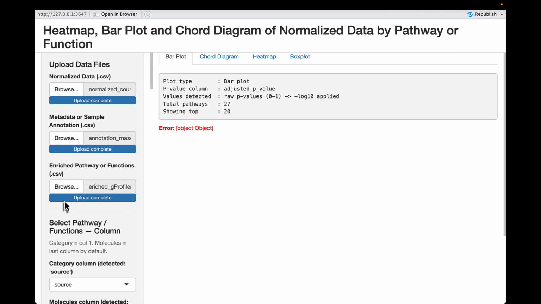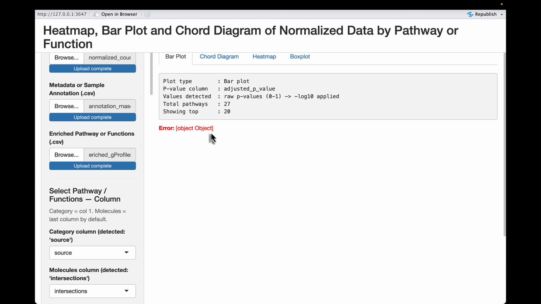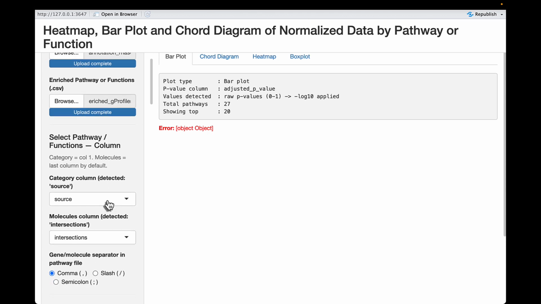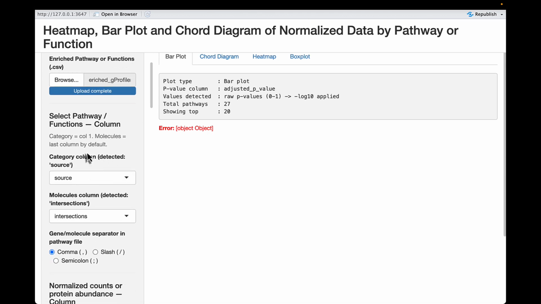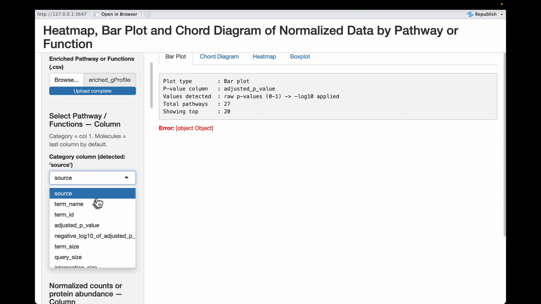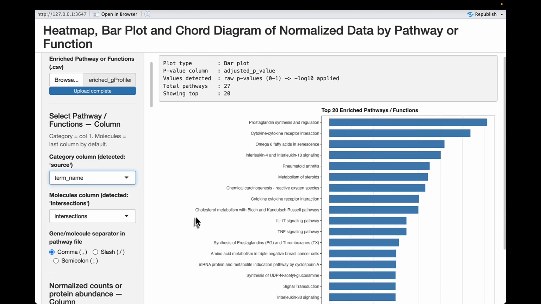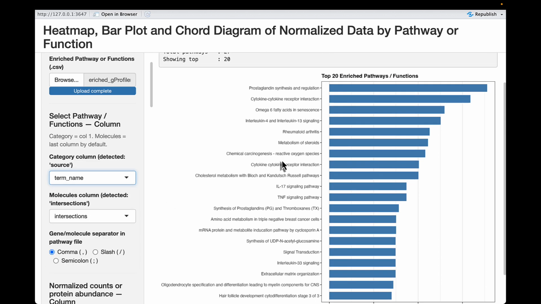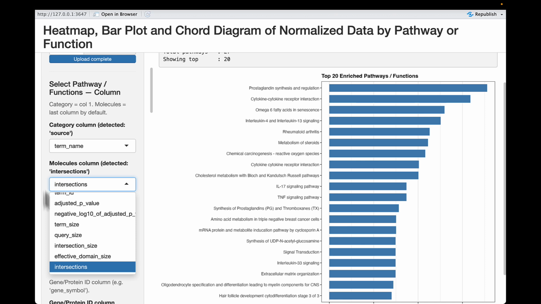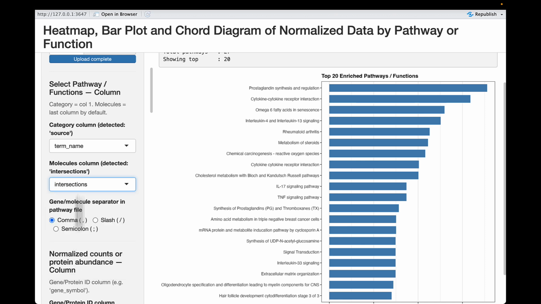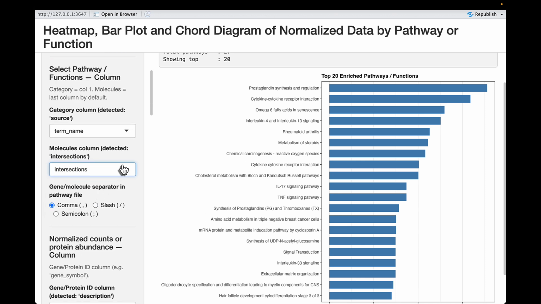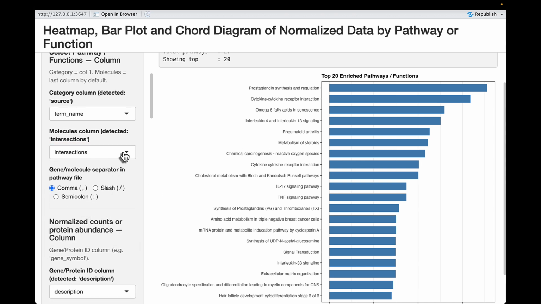So we uploaded the 3 files. You can see it says error because we have to define what those columns are, what those parameters are for the application to use. The first one is to select the pathway function, and in this case it's called term name, as I showed you. See, right away it generates the bar graphic. The molecules in this case are intersections. Okay, it got it right. Otherwise, you can change it and select the column where your molecules are. When I say molecules, in this case, it's gene symbols.